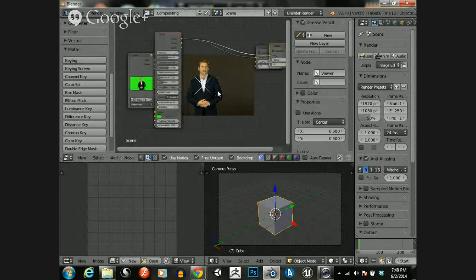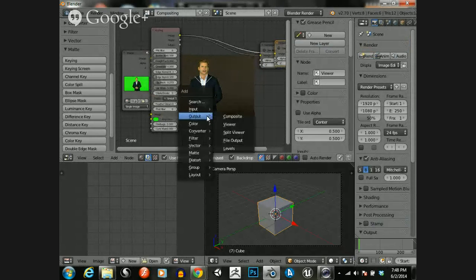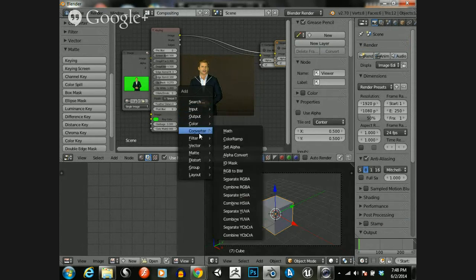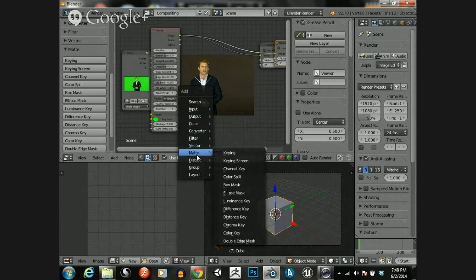You can drag and drop stuff into it. It's easier to add because the shortcut key is A, A for add. Is it Shift A, A, or is it Shift A? Shift A.